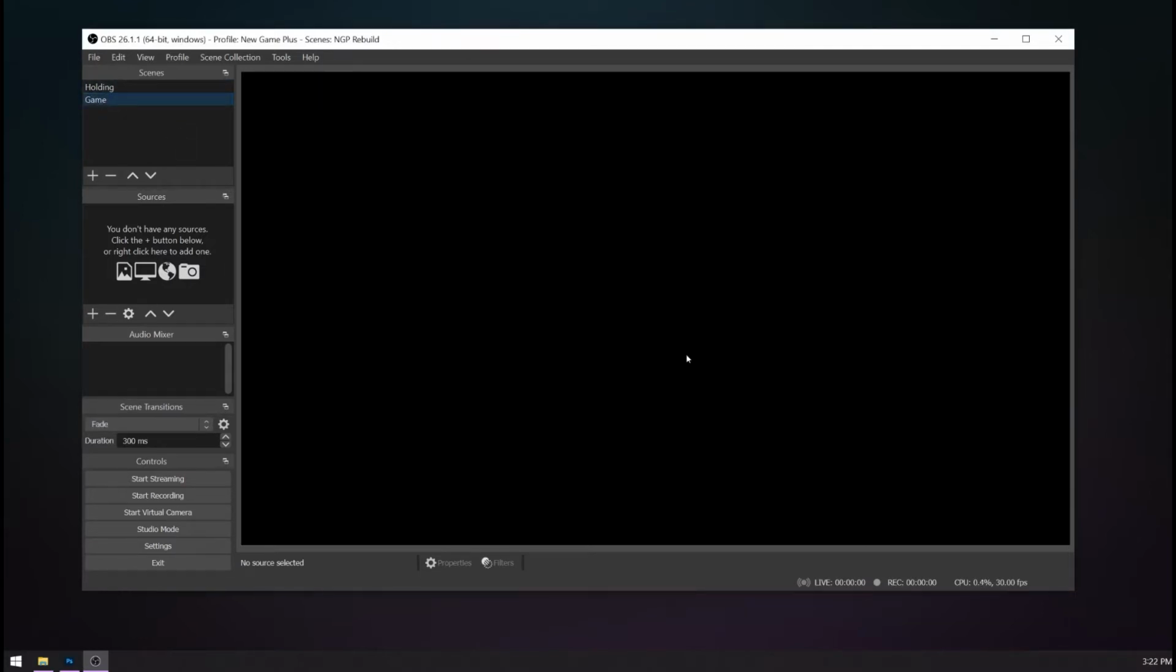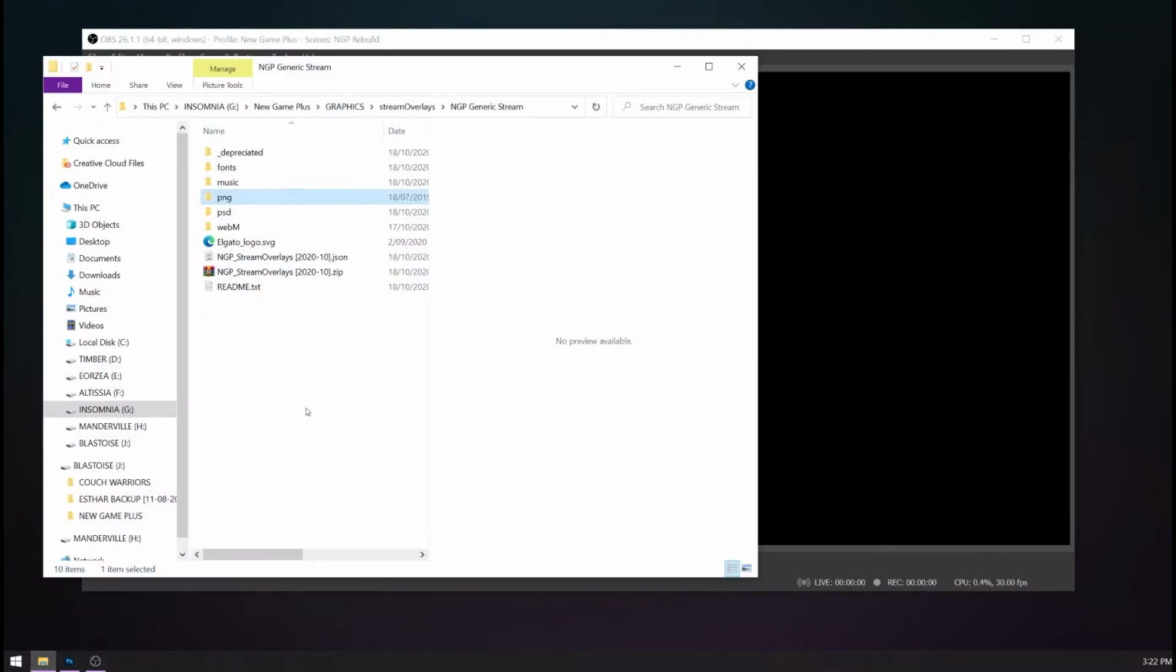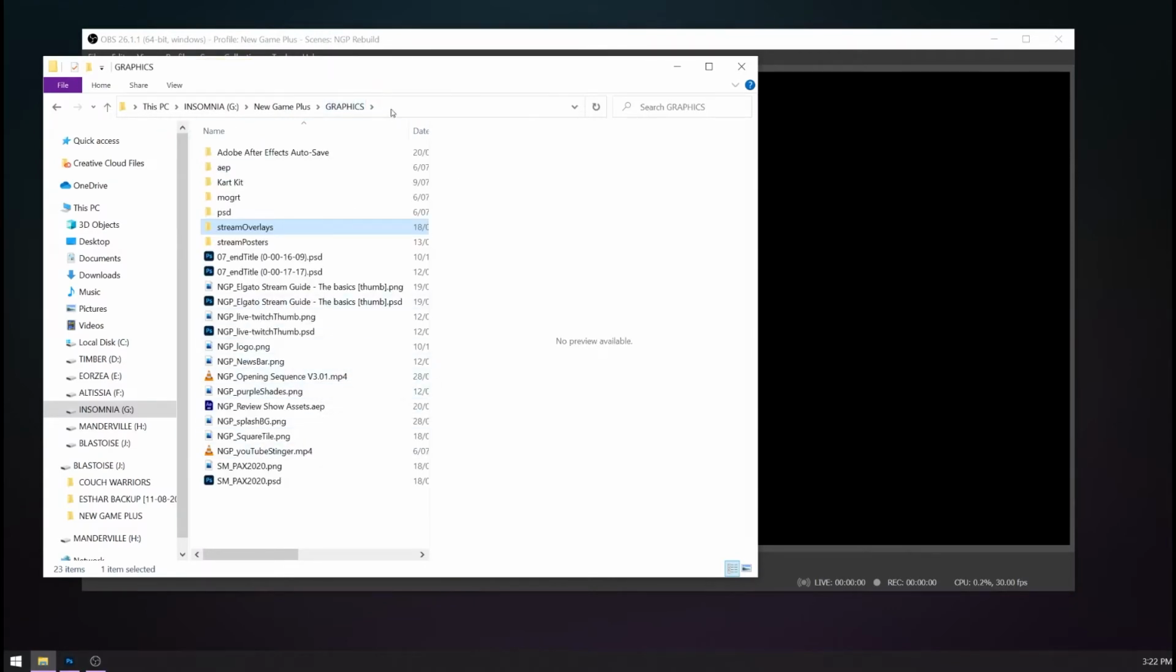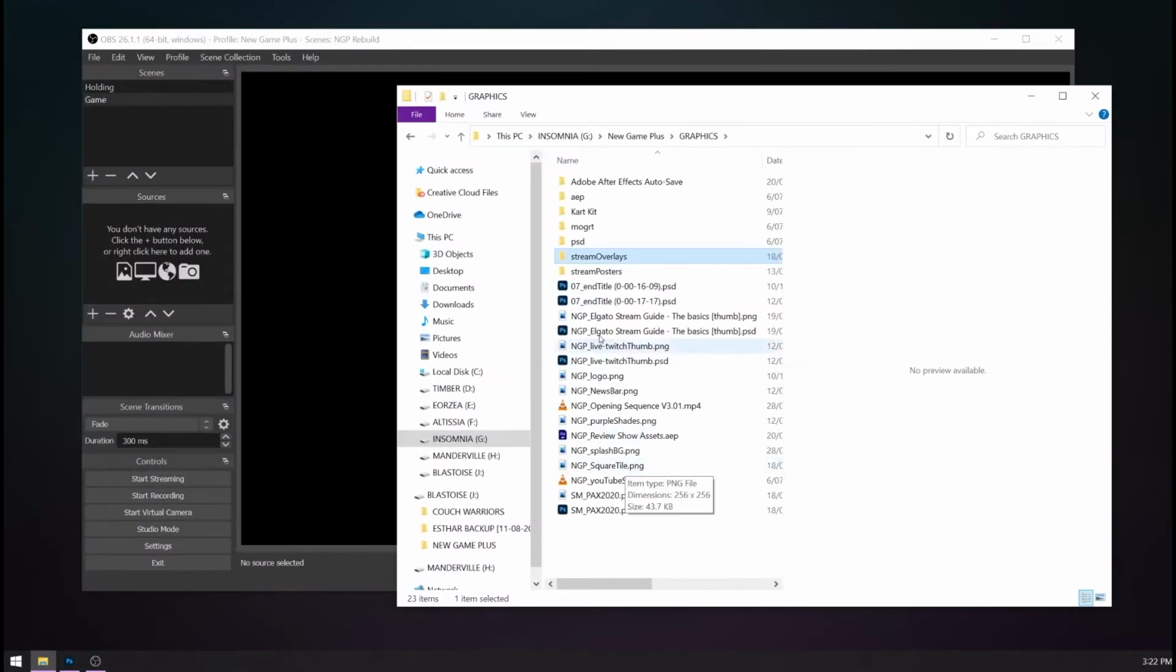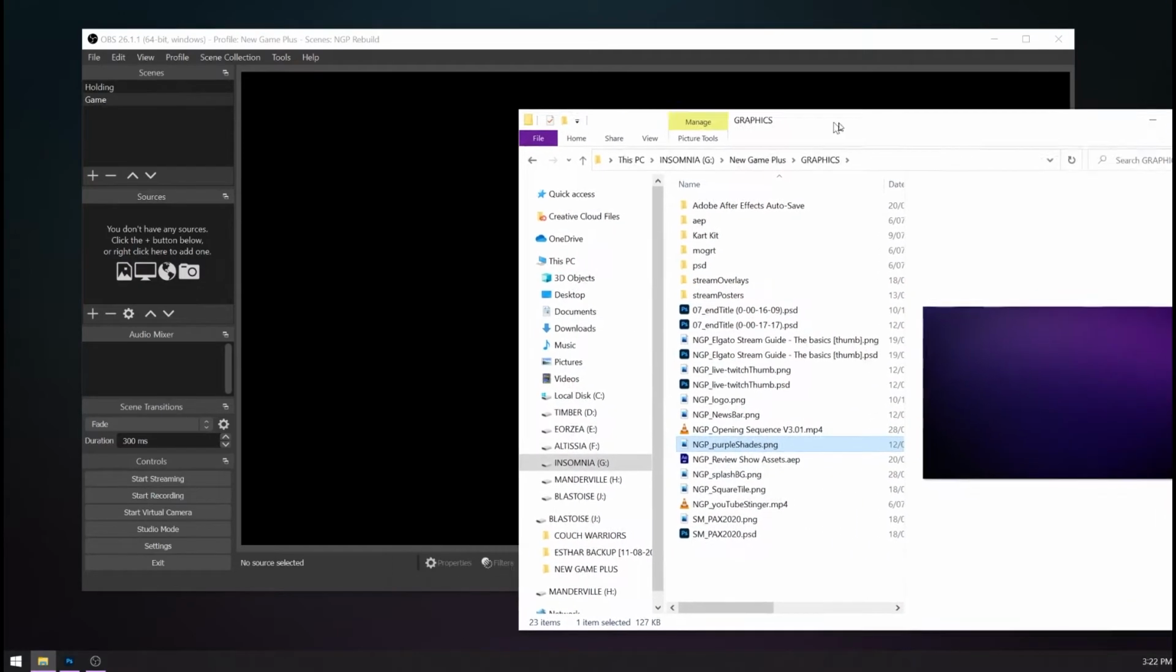The very first thing I'd like to do is actually just put a placeholder in there, just in case our game capture fails or something else fails. We've got a background that's not blank. So I'm going to dig up some of my New Game Plus graphics, and I'm just going to grab, I think we have a purple shades. There we go. I like that one.